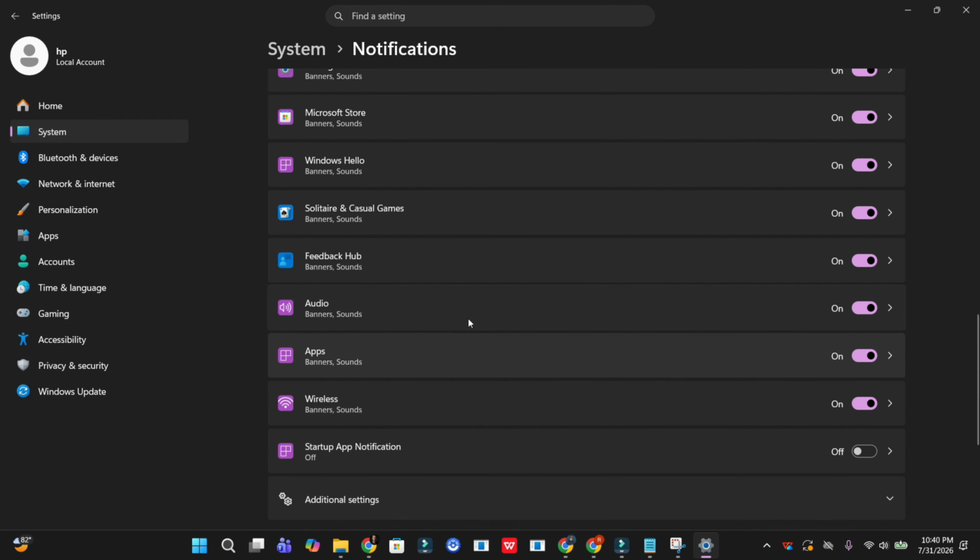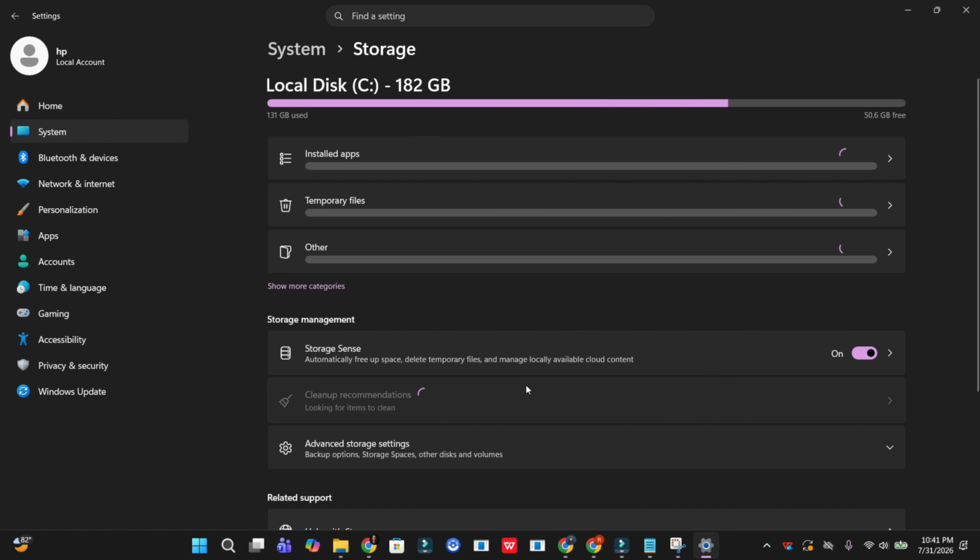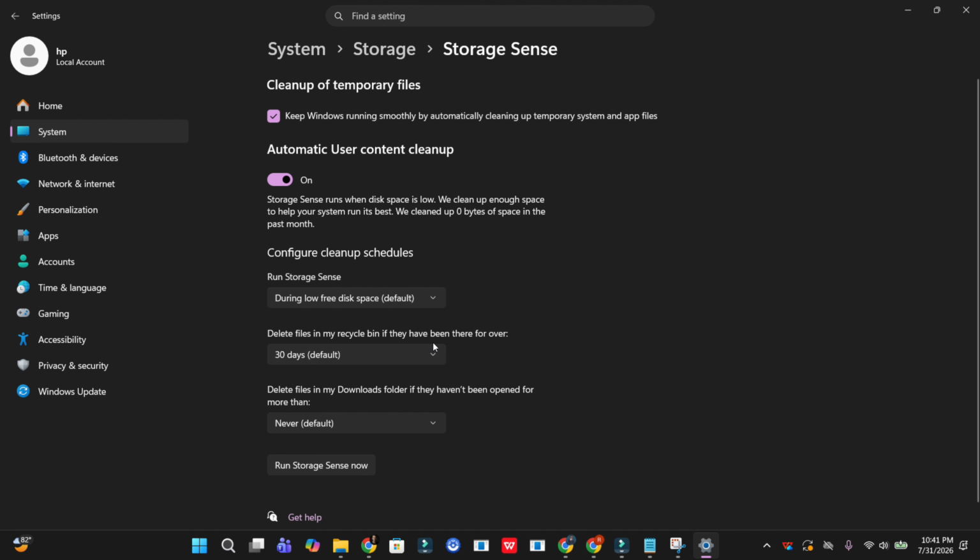The third setting is Storage Sense. Go to Settings, System, Storage, and open Storage Sense. Turn it on, so Windows can automatically remove temporary files and manage storage when your computer is running low on space. You can also select Run Storage Sense now to clean temporary files immediately.